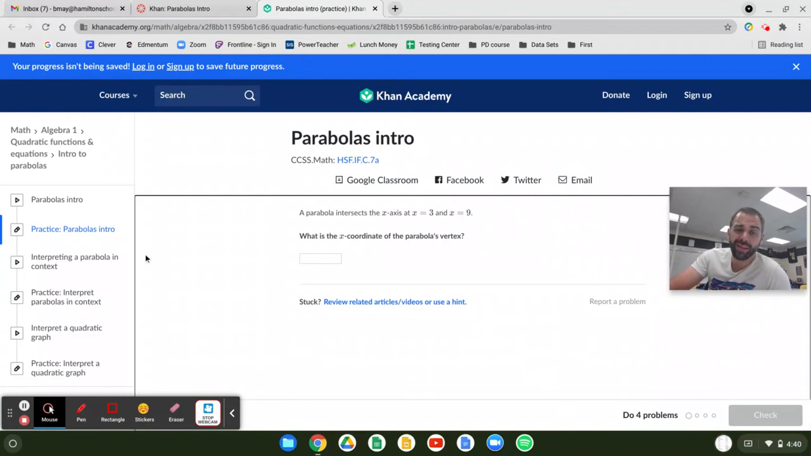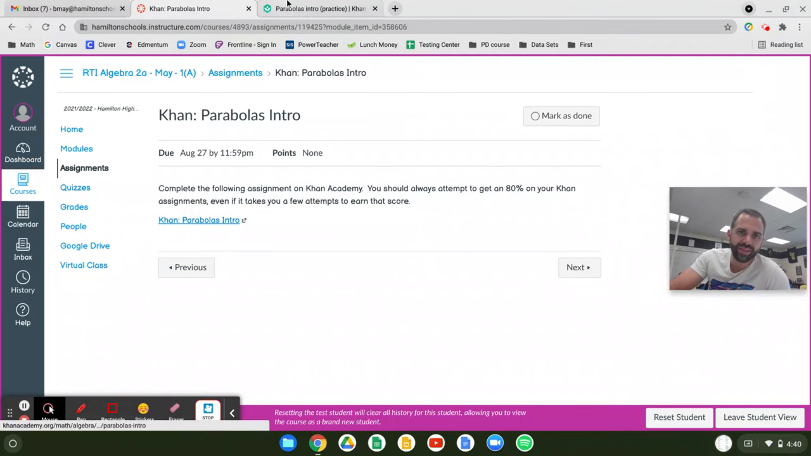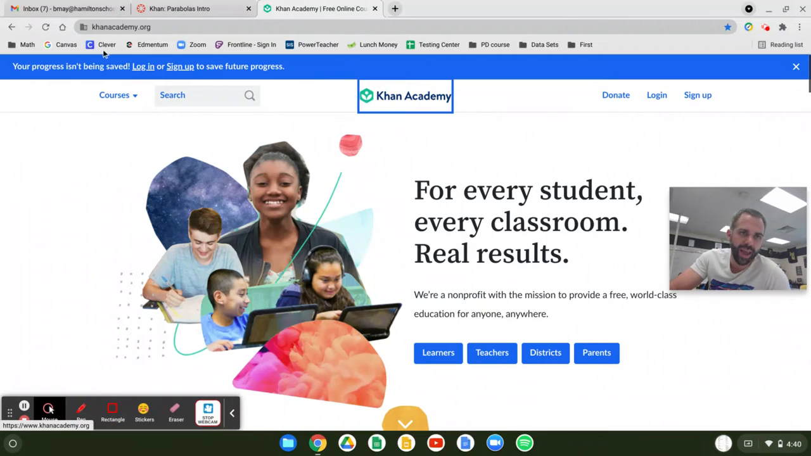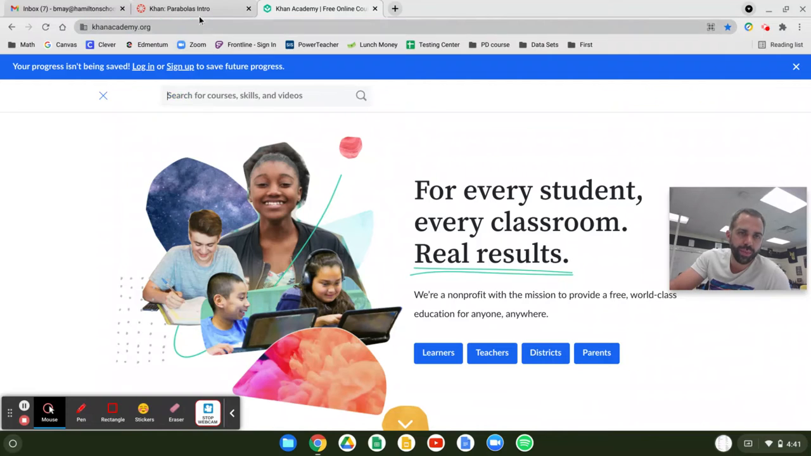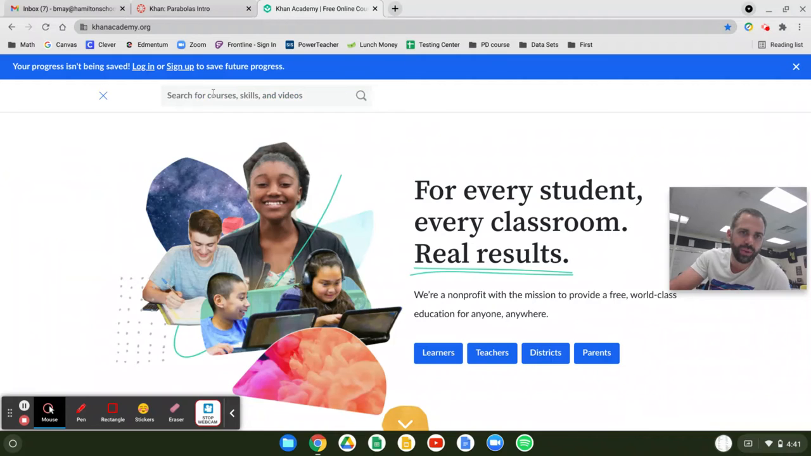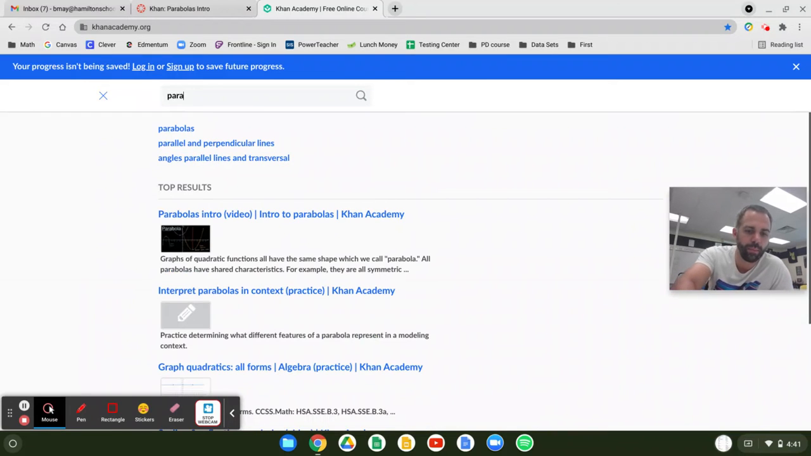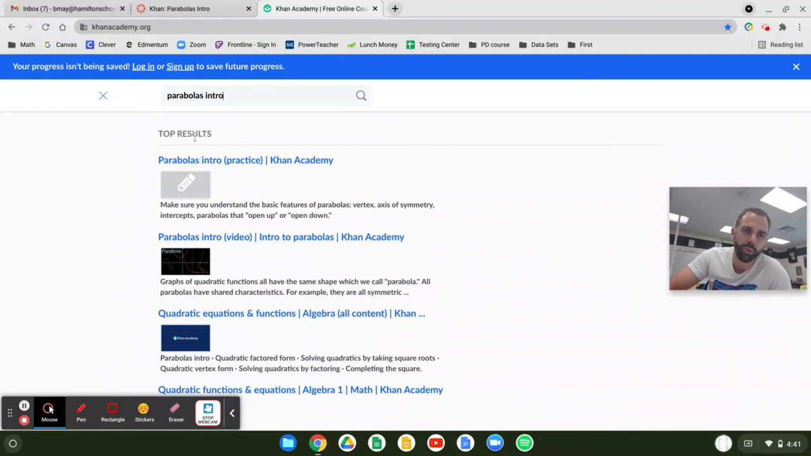By the way, I've had in the past students tell me that those links don't always work. So if that is the case, you can just go to Khan Academy, khanacademy.org, and just search it up. Once you get here, hit search and look at whatever the name is. So like Parabolas Intro, just write that in here. And it will pop up right there.